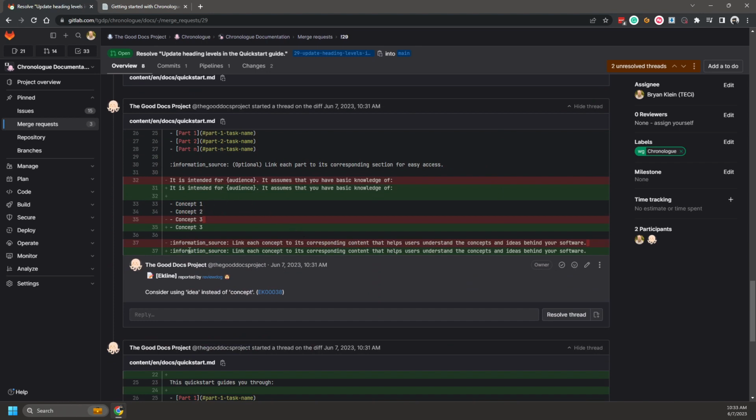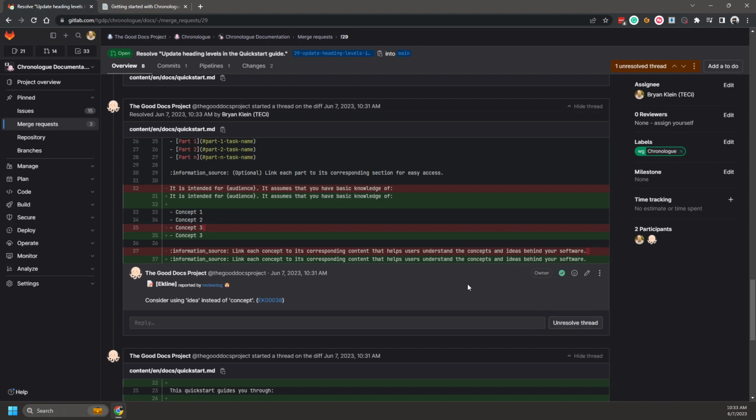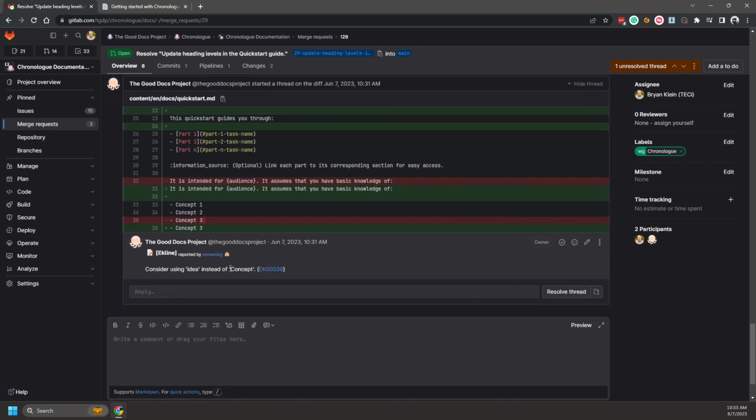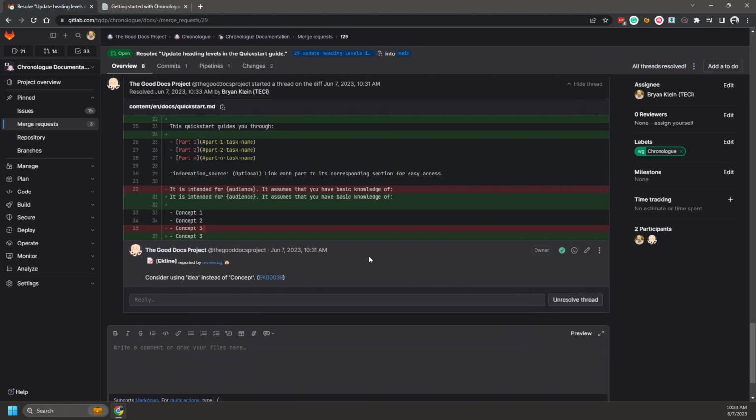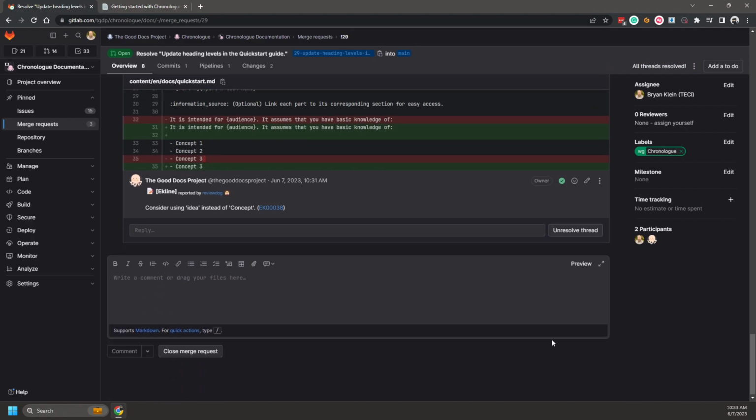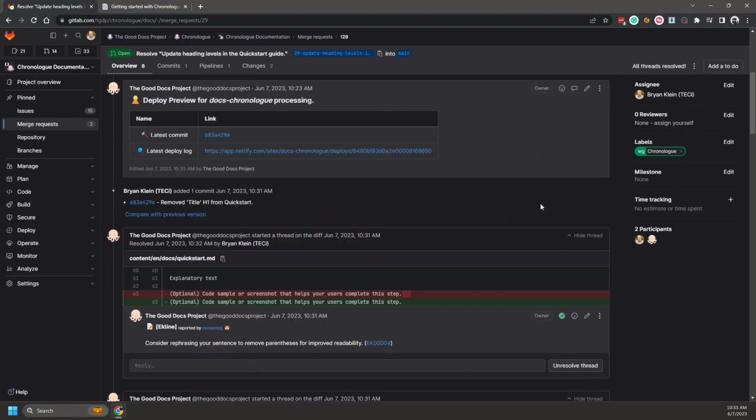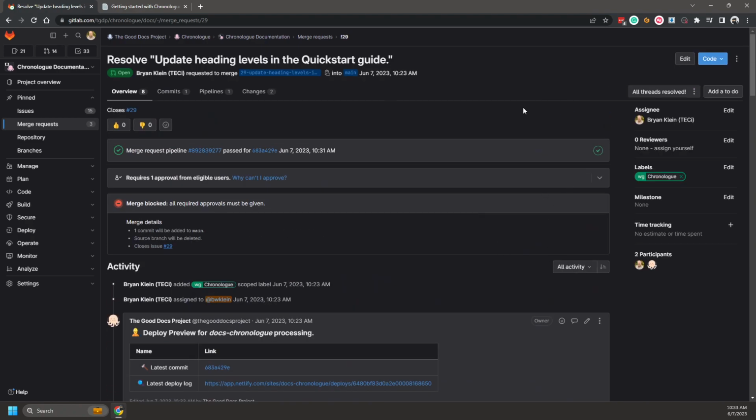And then again, idea instead of concept. Okay, that's a nice suggestion. So I'll resolve it. I'm not going to apply that. Idea again, same thing. Okay, so I've gone through and I've resolved all of the suggestions from Eckline. All the threads are resolved, everything's good here. Now I need an approval for this. So I'll go ahead and ask somebody here in Slack if they can take a look.